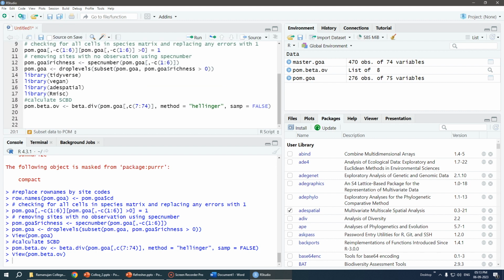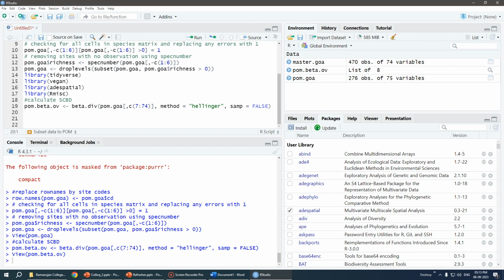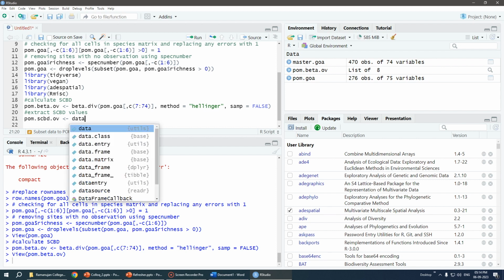Now here what I am particularly interested in is to find out SCBD, species contribution to beta diversity. I am only interested in that. So I need to extract that information from the list. So it is very easy. First let me write a header, extract SCBD values. So let me give it a new name. pom.scbd.ov. This is the name of my new file location, and I want the SCBD values to be saved as a data frame. So it's data.frame.